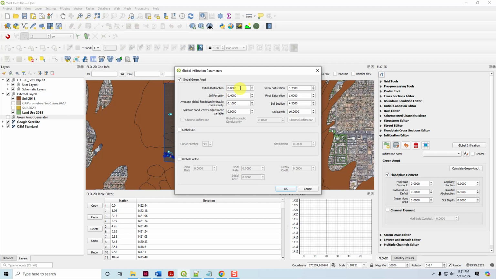We're going to be using a local value or a spatially variable one, so we'll leave that at 0. Soil porosity: if you're using volumetric soil moisture deficit for d theta, set this equal to 0. You might want to set that equal to 0 because I think we are using a volumetric d theta. And then this is your average global floodplain hydraulic conductivity in inches per hour. Of course, if you're running a metric model, that would be in millimeters per hour.